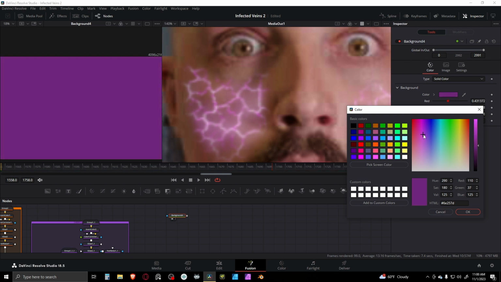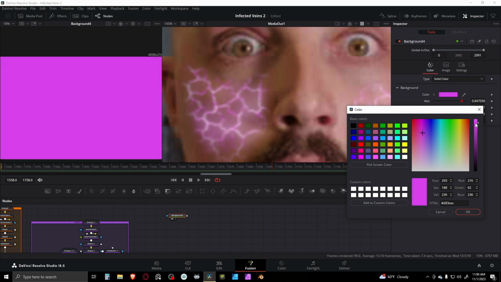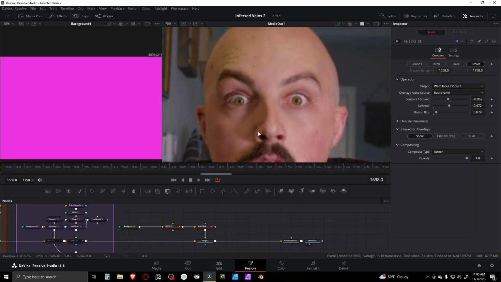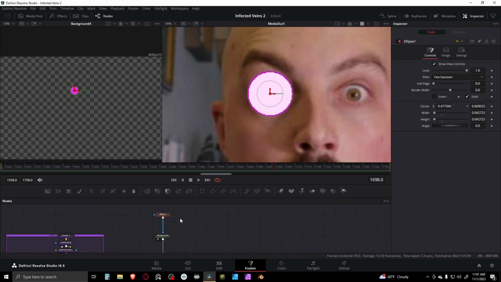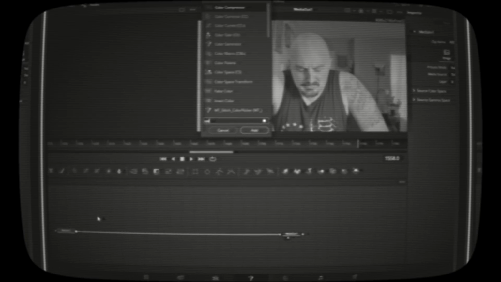I created a new background node and set the color to match the shade of the colored veins. I connected it to one of the tracker nodes and masked it with an ellipse mask, moving the ellipse to cover the entire eye. Another pro tip: we're going to drop a color space transform node onto the pipeline, to convert the background into the same color space as the footage.